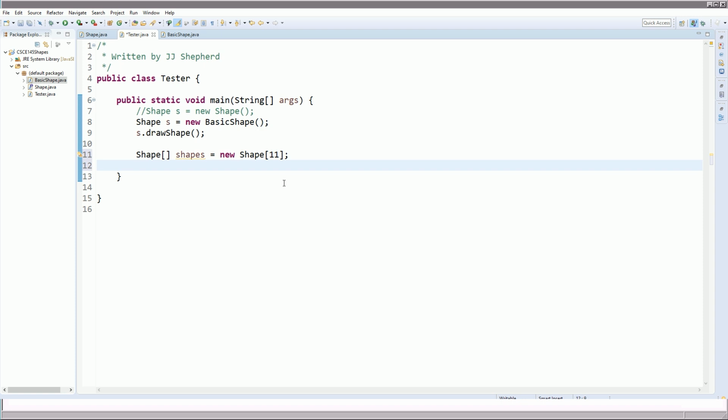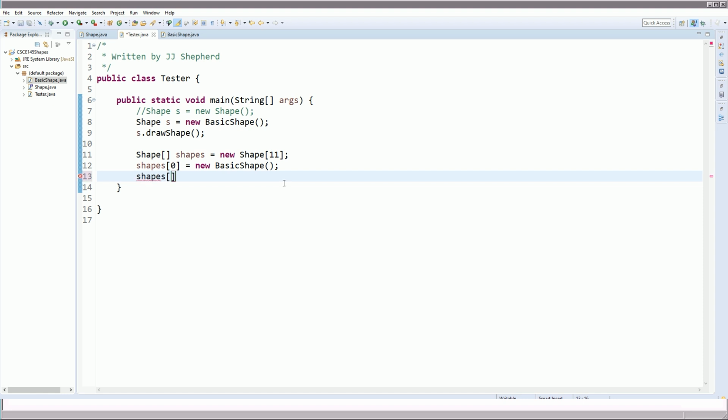Now I'm going to define each one of the shapes one at a time. Let's just see this. Shapes at index 0. Now we need to construct an instance, and the only one we have so far is this basic shape, and let's just construct one of them. Let's go ahead and construct another instance of a shape. Shapes at index 1. Let's construct it this way: a new basic shape, and let's say its horizontal space was 4.